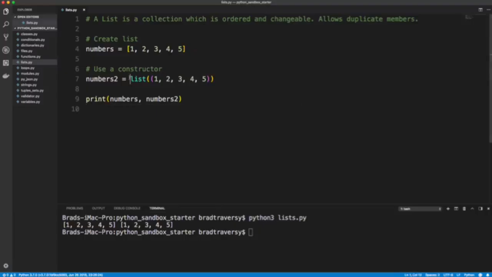But this, I don't really like doing it this way. I don't really like using constructors. It's just like in JavaScript when you can say new array and then put your array in, which I don't use either. So this is the more common way to create lists.